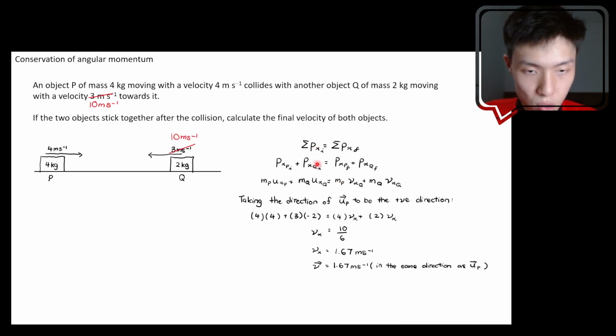Now if you proceed to do the whole calculation, you still take UP as the positive direction. Then you change this to become negative 10. You change this to become negative 14. You change this to become negative 2.33. The answer that you obtain for the x component of the final velocity will be negative 2.33.